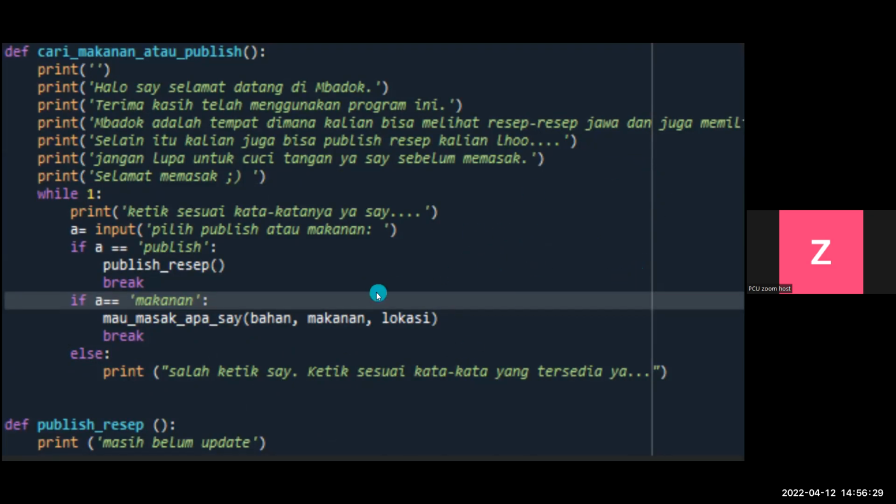So actually, def cari makanan atau publish is so there is a welcome message there, and then the input is you can publish or get recipe. If you choose publish, then you can publish your recipe, but we haven't made it yet. If you choose to get a recipe, then you type makanan. If you type makanan, then the mau masak apa say function will work. Next.